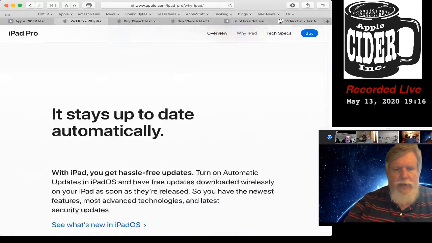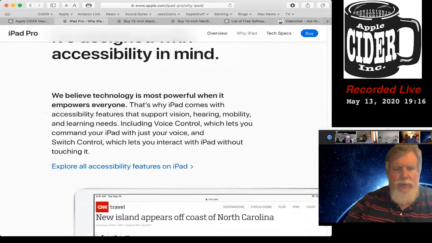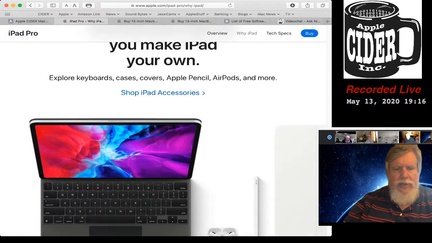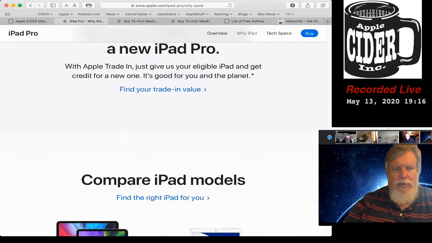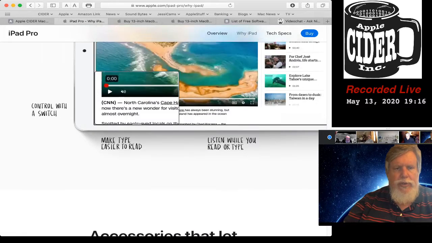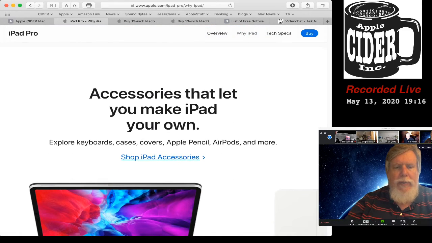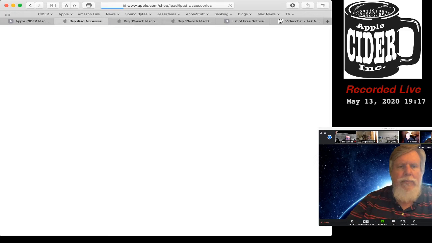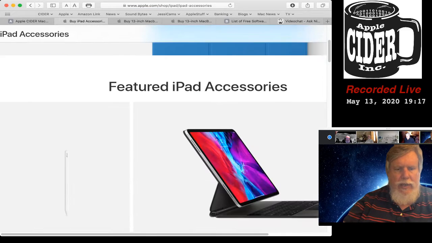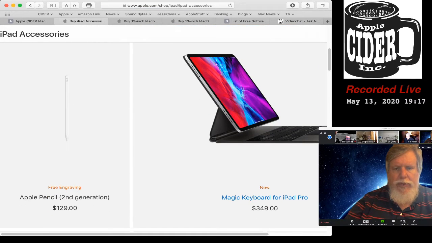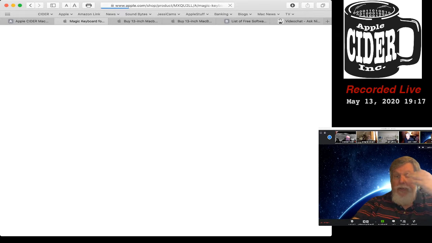The Magic Keyboard is a really interesting accessory. It's very similar to, let's go to accessories, it reminds me of the old iMac G4 because it has a Magic Keyboard. Your screen kind of floats.